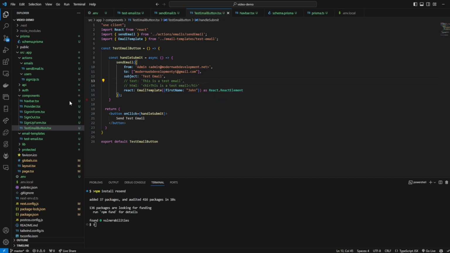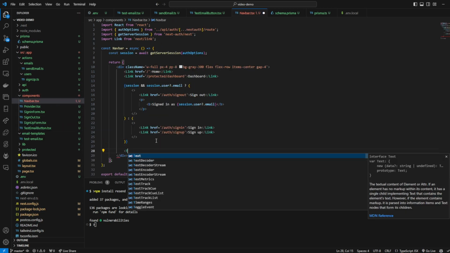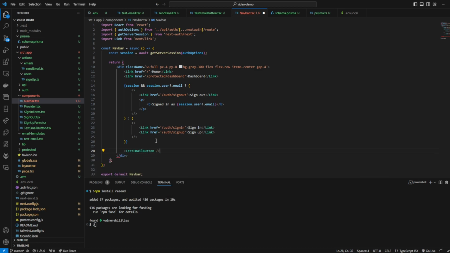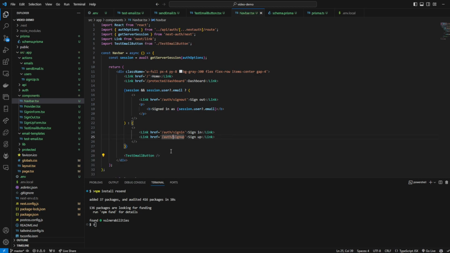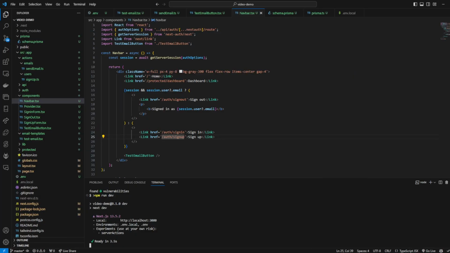Cool. So if we just put this into the nav bar here, test email button, like so, just to make sure that this works. All right, we can do npm run dev. And if we just quickly connect to this and refresh, it's compiling.